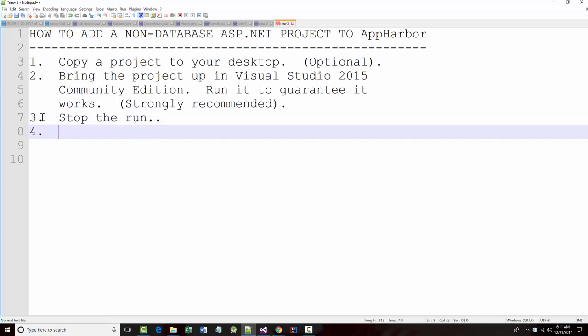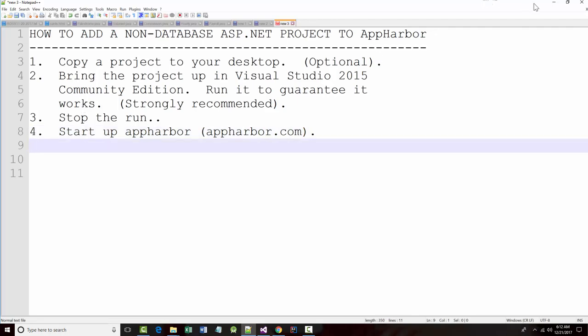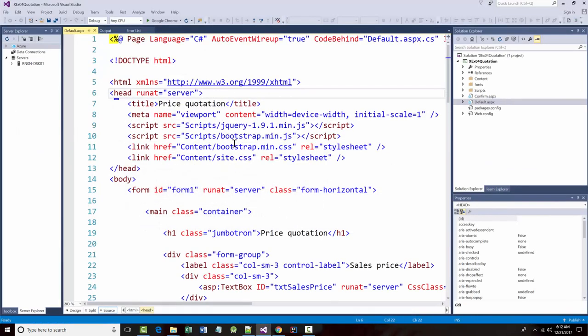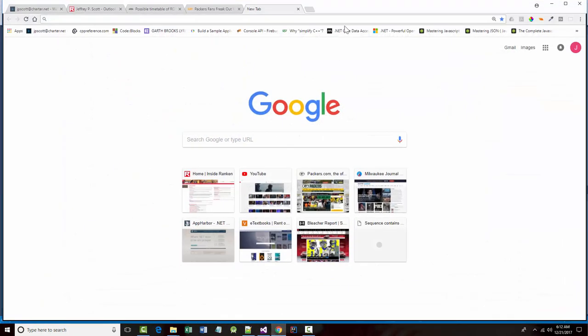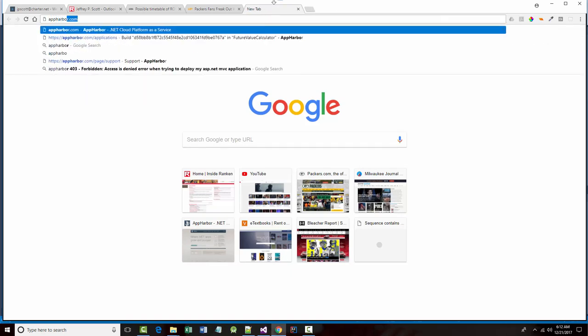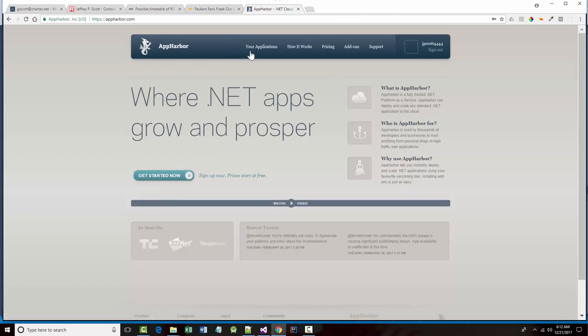Next, we're going to start up AppHarbor. I'm just going to go out to AppHarbor.com. Of course, you must do this because we're about to put this under AppHarbor. I'm going to leave that right there, but it's not running any longer. So I'm going to bring up a browser window, and in here I'm going to type in AppHarbor.com. Oops, yeah, spelled it right. And click the Your Applications button or link at the top.